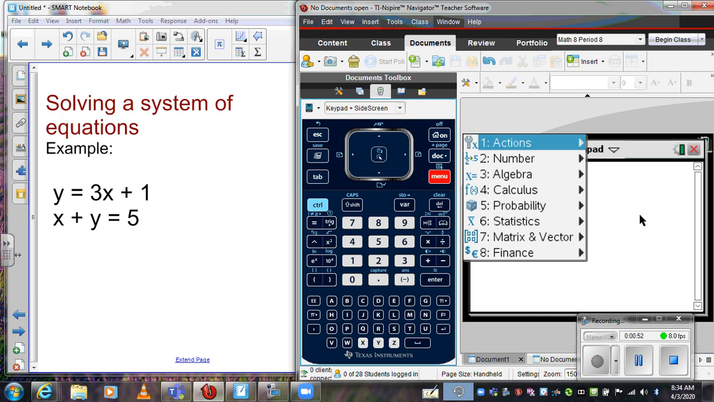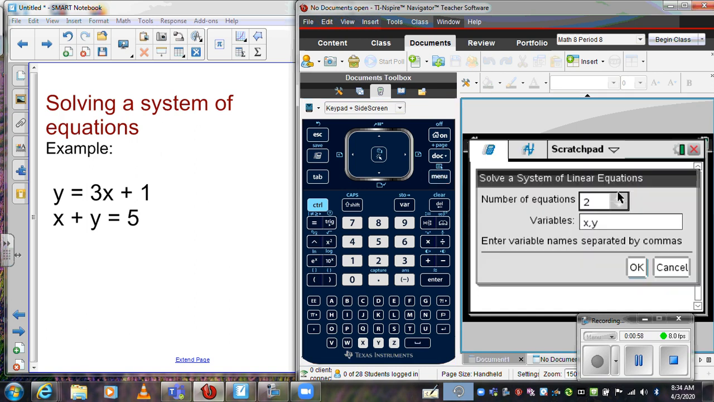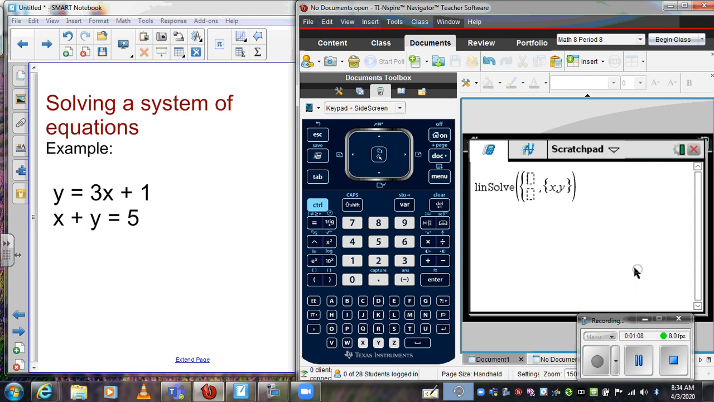Okay, so I'm going to hit Menu, and a lot of this is intuitive. You're going to go Algebra, Solving Linear Systems. So the number of equations, obviously this is something you can change. Your variables, this is also something you can change, but I typically leave them as X and Y. And it's going to give you this wonderful template. And all you need to do is type in the equations exactly the way they're written. So I'm going to go with my first example here.